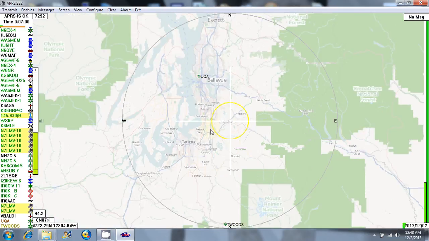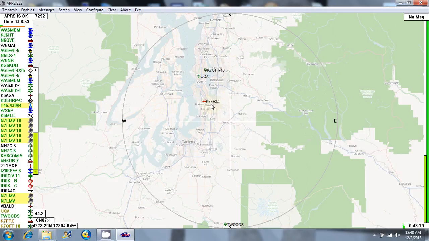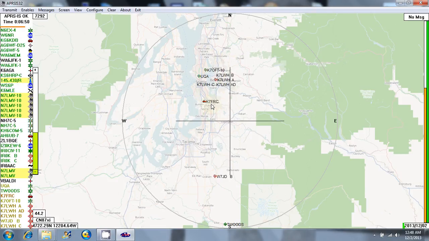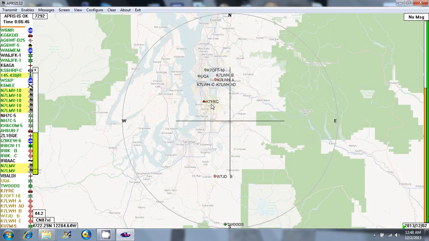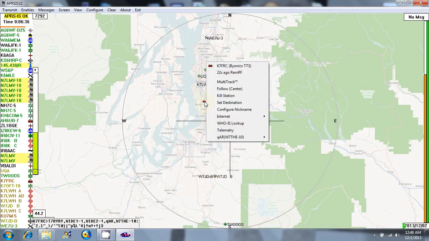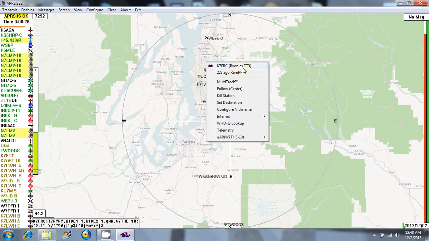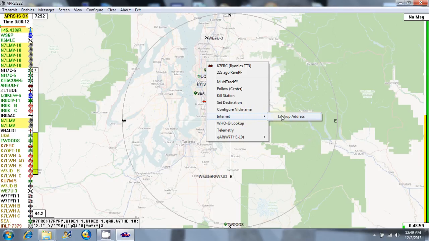Zoom in a little further. Okay, there's K7FRC in his car. Let's say when we wanted to send K7FRC a message. So what we're going to do is we're going to click on his call sign or his car, and it's going to say who he is, what kind of transmitter he's using, 22 seconds ago, and let's see. We can look up the address by internet, and there he is.